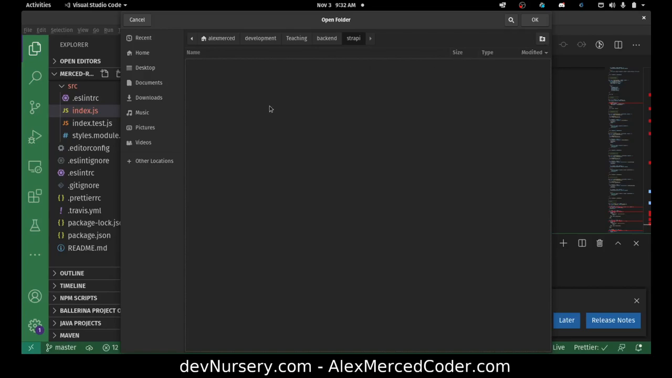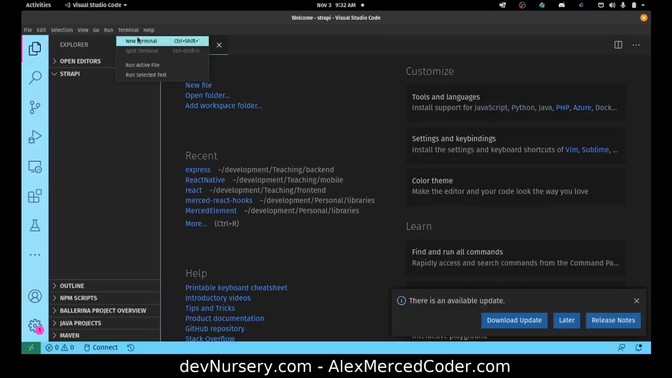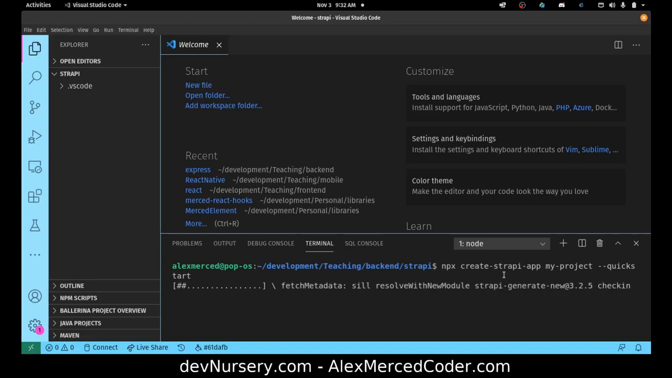Cool. And let's open up this folder in VS Code. Let's open up a new terminal. Let's run this command. npx create-strapi-app my-project --quickstart. Okay, so it's going to set that all up for me.